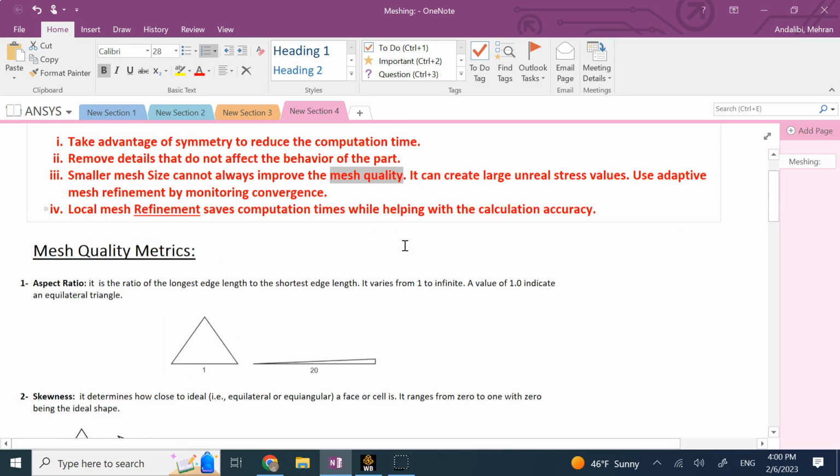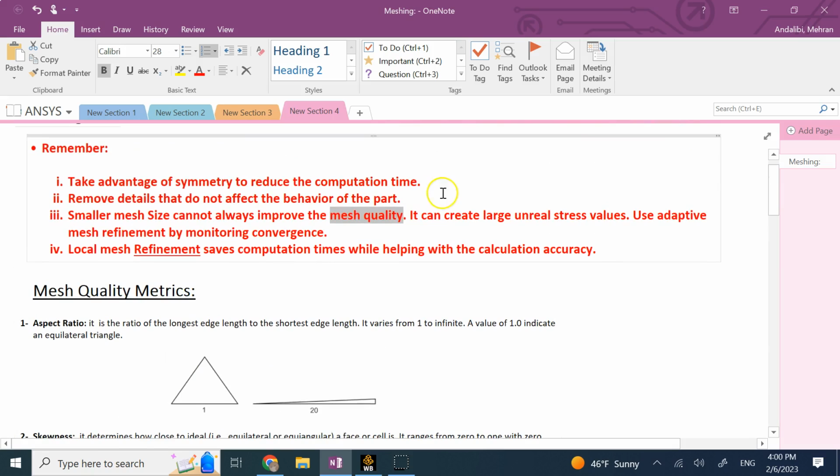And what is mesh quality? What are the metrics for it? We're going to talk about them right after this. So it's not a general solution for all problems of finite element and meshing. Hey, use the smaller elements. That's not necessarily the case.